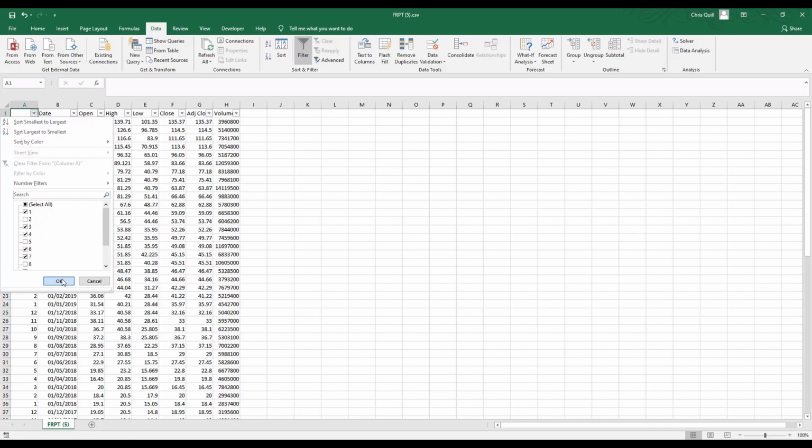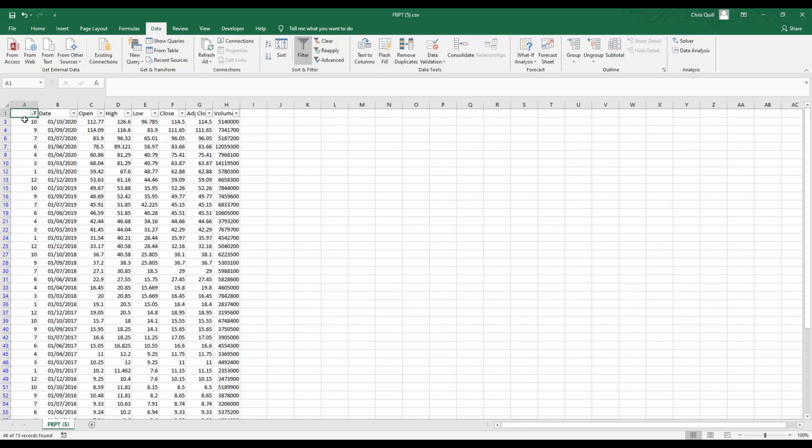So if I press OK here, what you'll see is it's returned just all of those prices for the rows that we want to delete. You can see on the left-hand side that the row numbers now look a little bit sporadic. It goes 1, 3, 4, 6, 7, 9, so on. It's not completely sequential. That's because it's filtered out the data that we want to keep.